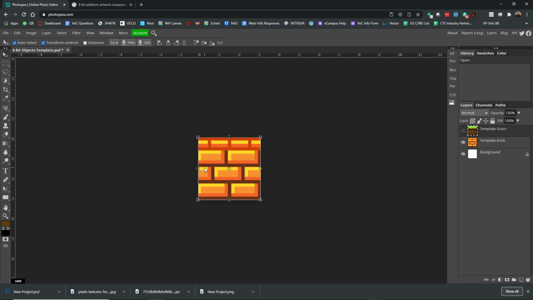We can keep it all in the same file as well. So make sure you have your file open. And what I'm going to do is turn the visibility off on the template grass. I have my template brick selected. Under my opacity, I'm going to bring it down to about 35, 40%, somewhere in there. That way I can work on top of it.